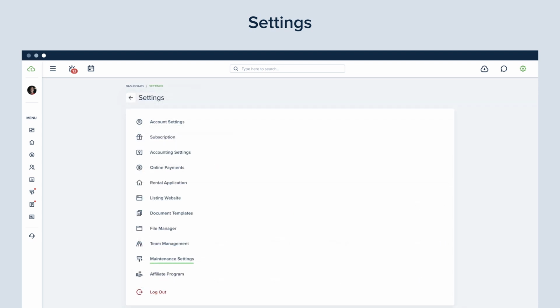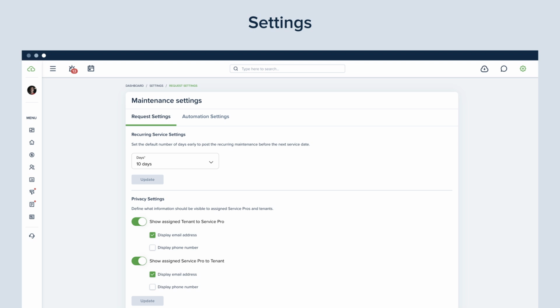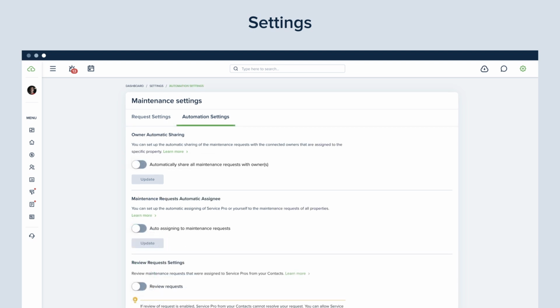In the maintenance settings, you can set up recurring service settings, such as how often or how early you want them to be posted before the recurring maintenance request is due, and if you want them shared with Tenants and ServicePros.